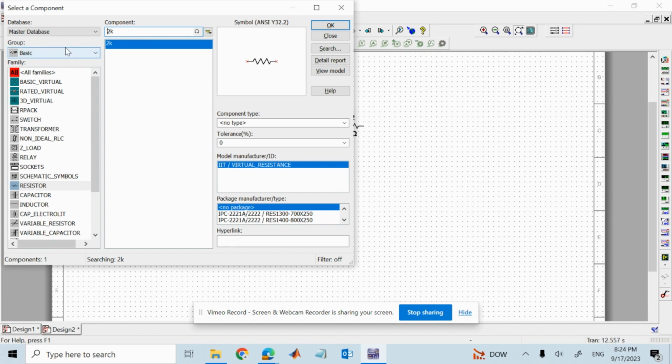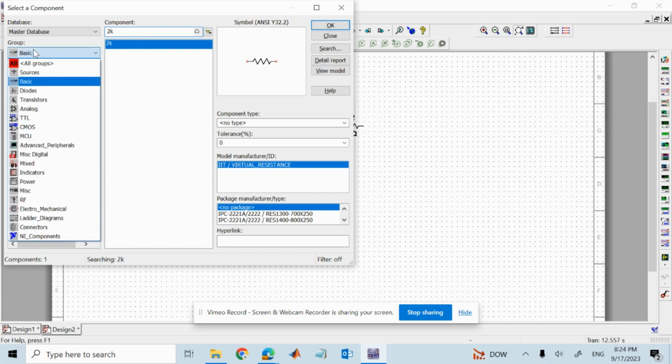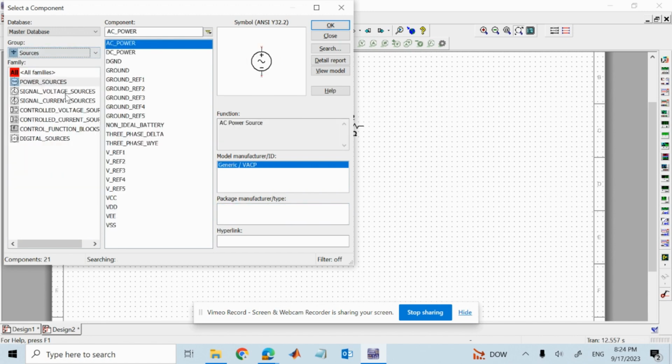Do I want something else? Yes, I want a voltage source. Where can I find it? You go here under Group, Sources, Power Sources, and I want DC power, like a battery. Okay, and then I place it.